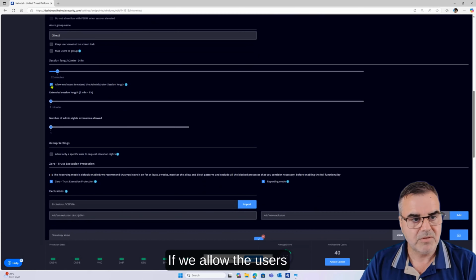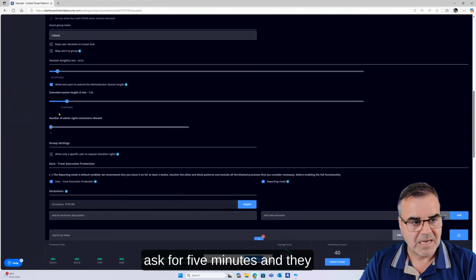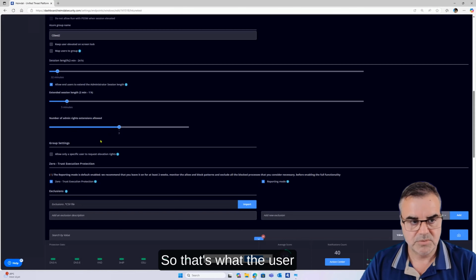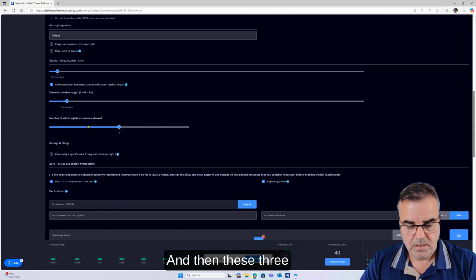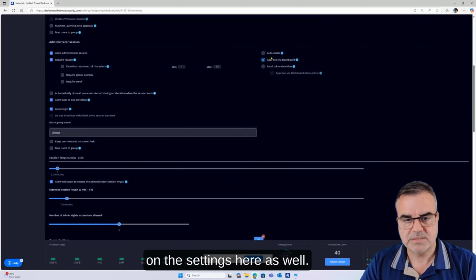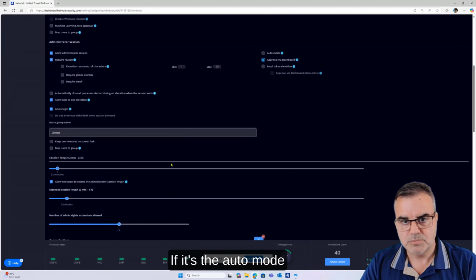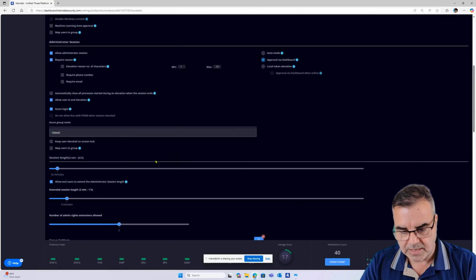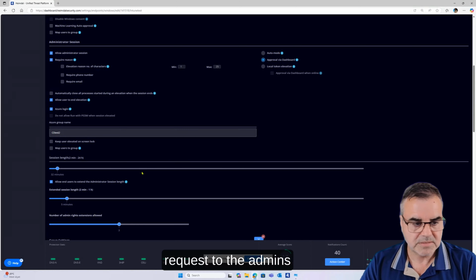If we allow the users to extend, then we can say, okay, they are allowed to ask for 5 minutes, and they can ask for 5 minutes extra 3 times. So that's what the user can request. And then these 3 times will be approved by the administrator at the other end. It depends on the settings here as well. If it's the auto mode, then it will just automatically approve it. But if it's approval via dashboard, then it will trigger a request to the admins of Heimdal.